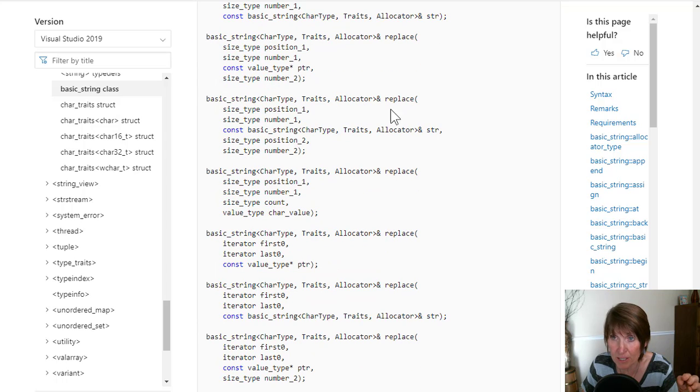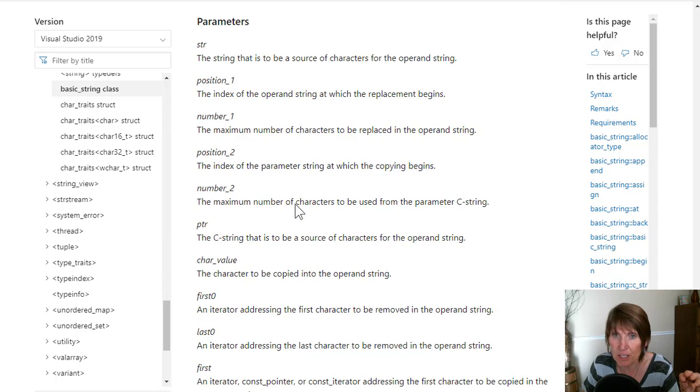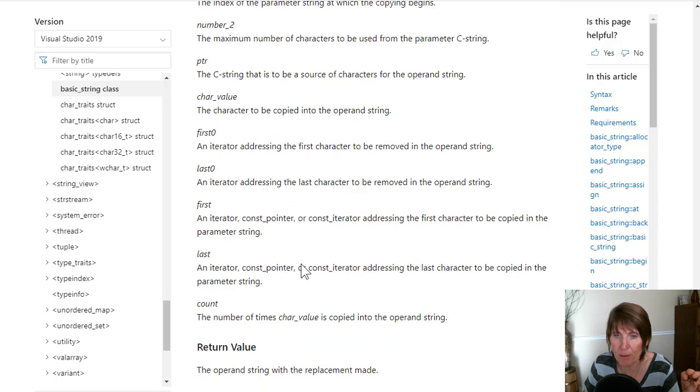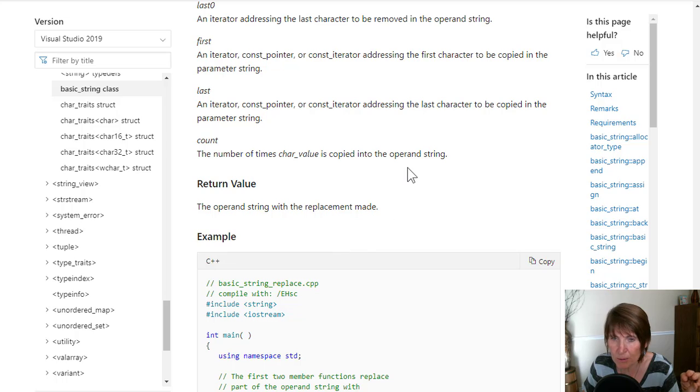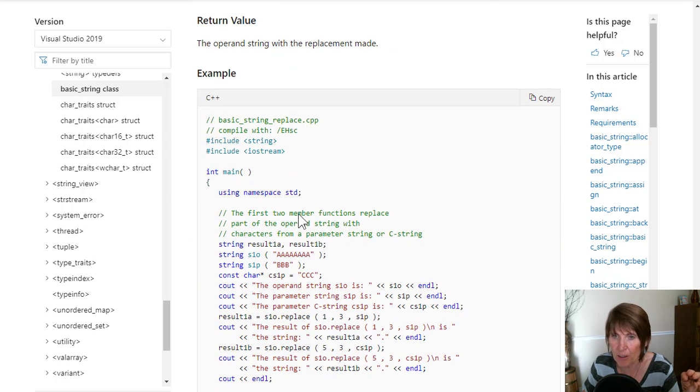But learning how to read these and being able to find how to use them, say, okay, I know something about this replace. What do I need to send it? What does it return? Here it talks about the parameters, tells you what it's going to return, and then often gives you an example of how to use it.